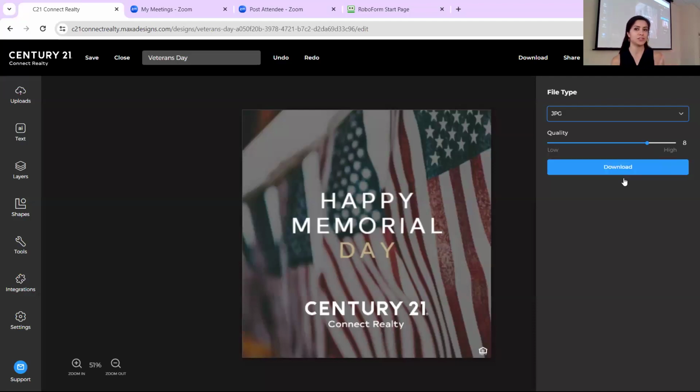So those are two ways that you can get the graphic that you want. And you can take that graphic, drop it into Buffer if you want to schedule it out, or your Meta Business Suite. And then if you want to go ahead and share it right then and there, you could share it directly from Maxa to your business.